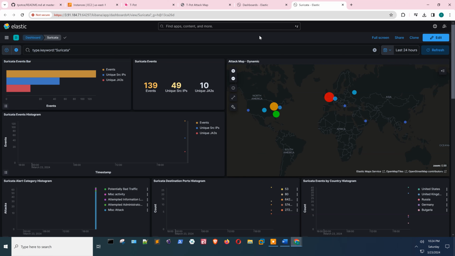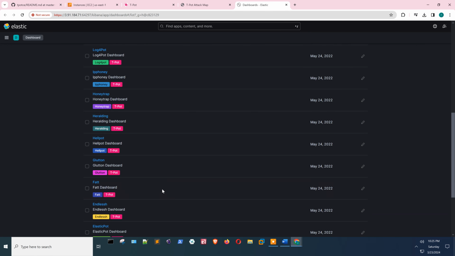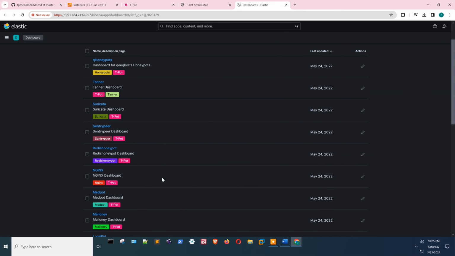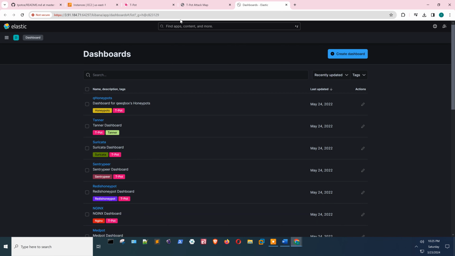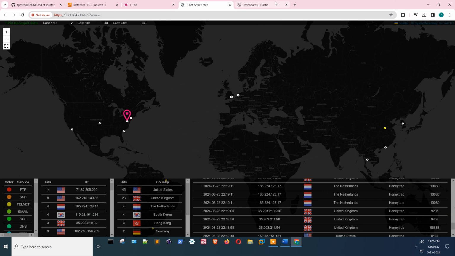So I feel like I'm missing something. No, I think we're good. Like I said, I would play around with all these tools. Lots of stuff you can do in here. But yeah, holy crap! Look at all these attacks. This is nice.